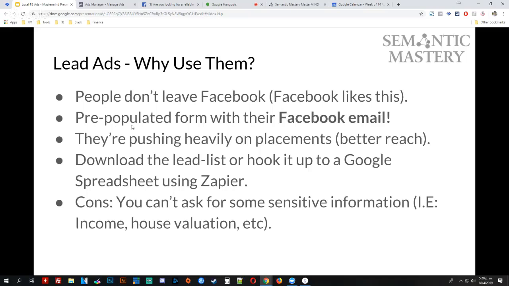Now, something else that my rep told me is that they are pushing lead ads heavily. That means that the commercial aspect of Facebook is pushing them. So this benefits you because you will get better placement in the auction, so you get better reach. You're basically paying less per impression just because you're using lead ads. And again, you can download the lead list or hook it up to a Google spreadsheet using Zapier.